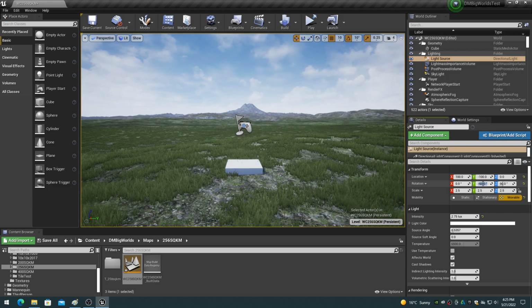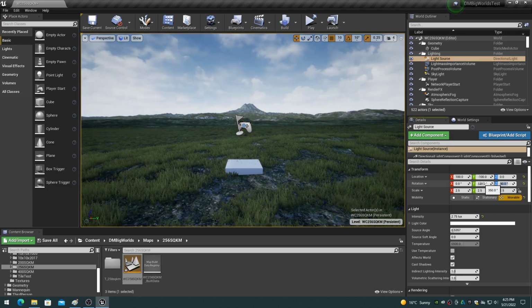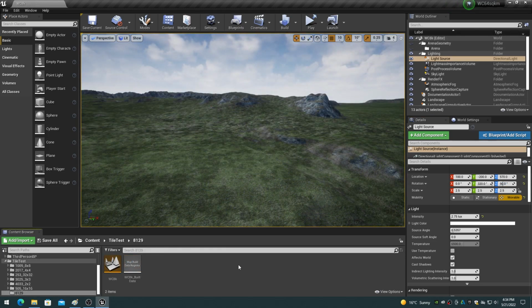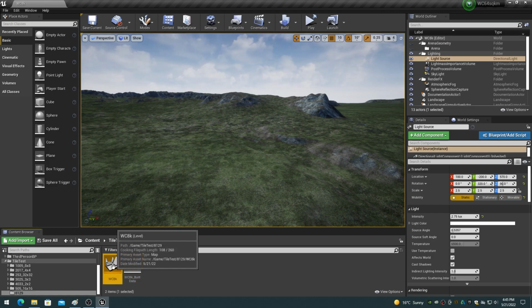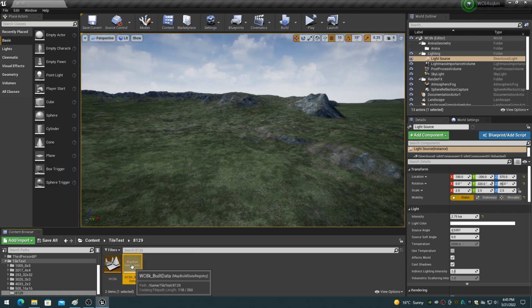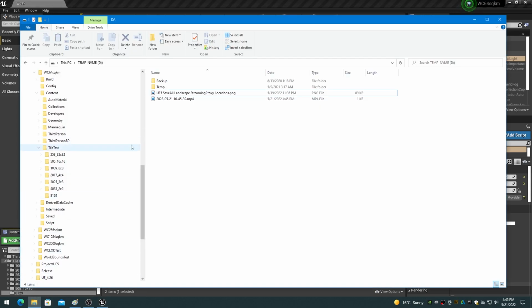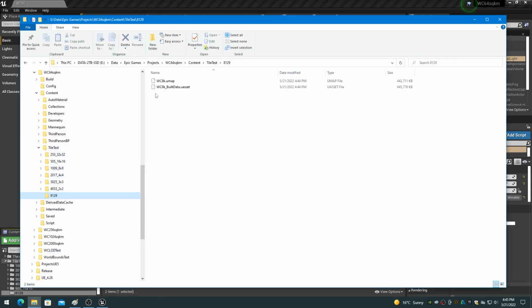I don't recommend using baked static lighting with world composition. Instead, use dynamic lighting. The map built data UAsset file for an 8129 by 8129 landscape with dynamic lighting is 1.13 megs. The map built data UAsset file for an 8129 by 8129 landscape with static lighting using the default light map resolution is 1.02 gigabytes.